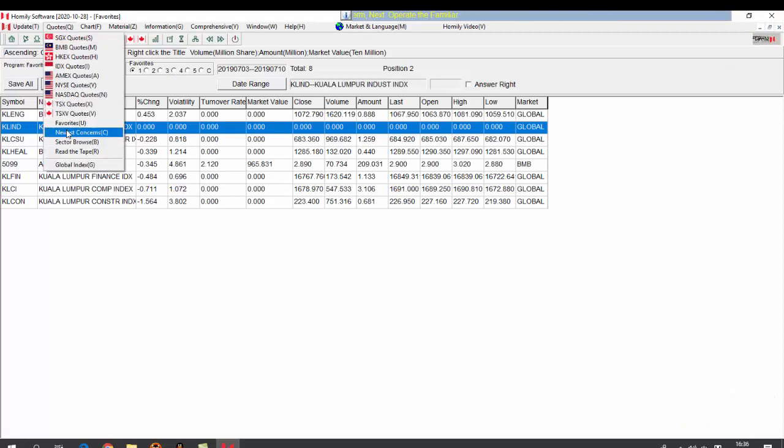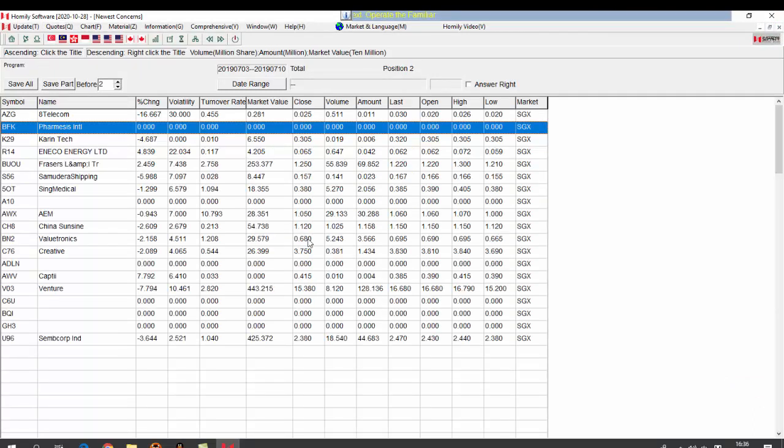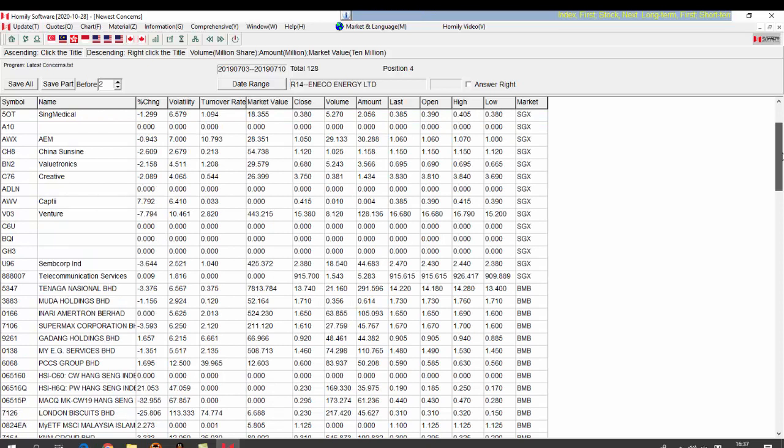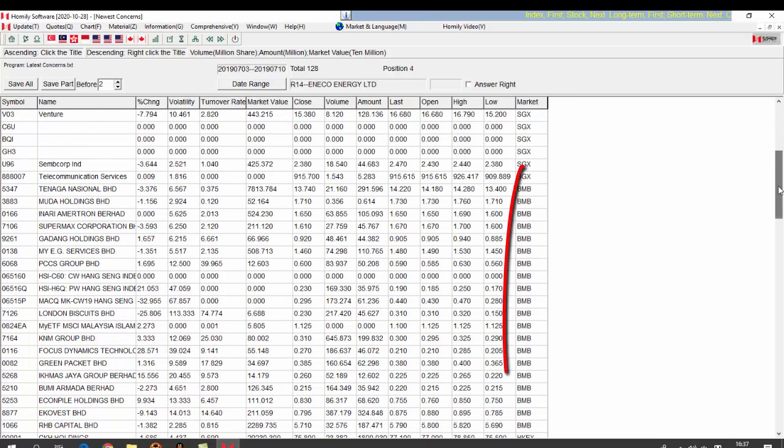Next one is newest concerns. So drag the bar and we can find BMB is Malaysia market, and we can find the shares we just viewed, like this one, 8877 is here. So if sometimes we forget the share code, we can find it here, and the lowest is the nearest.